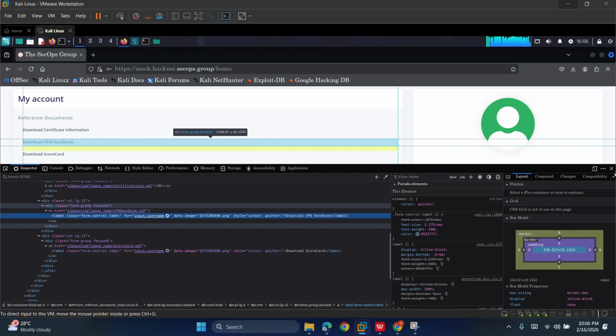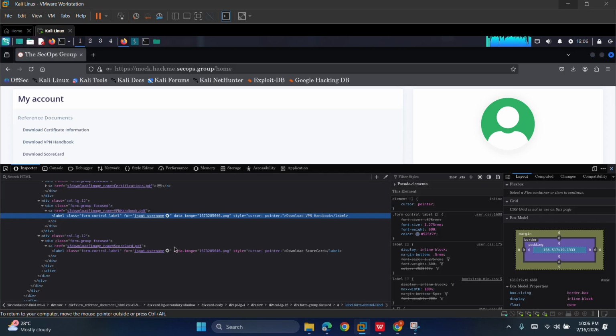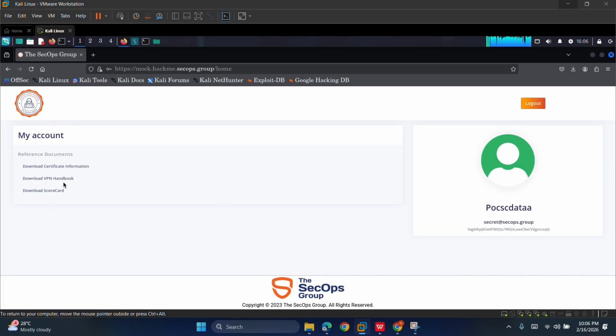Okay, what we'll do, that S3 obviously tells us that these are saved in an S3 bucket, right? So let's download one of them and see. Let's download the first one. Then we'll inspect the download link, the actual download link, and see what we get.